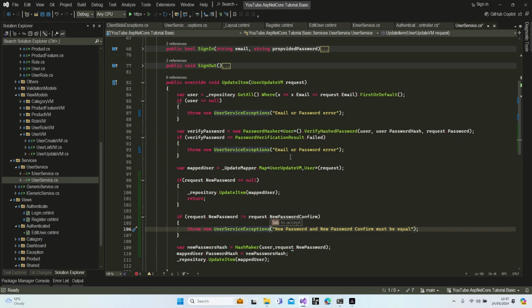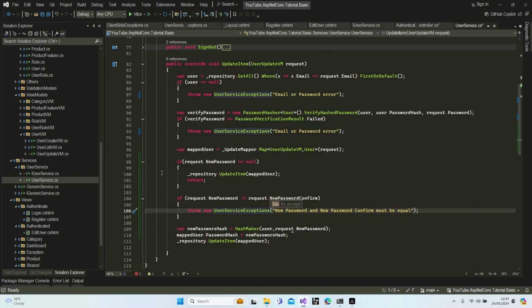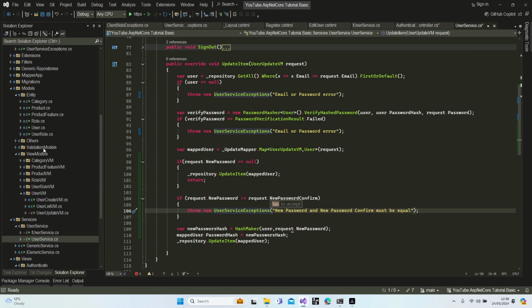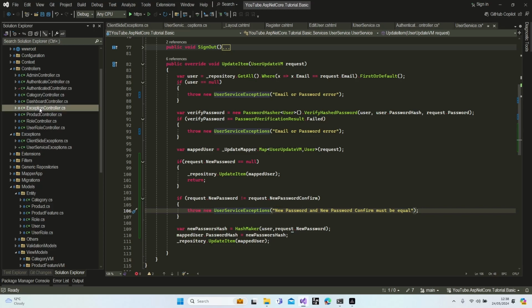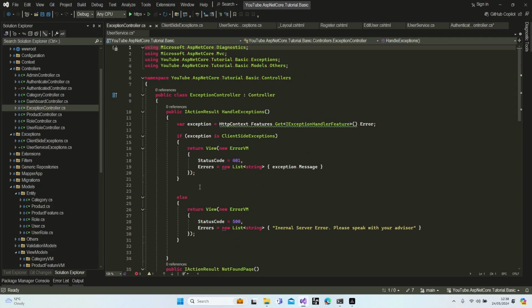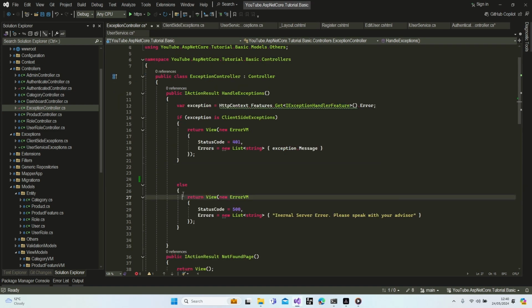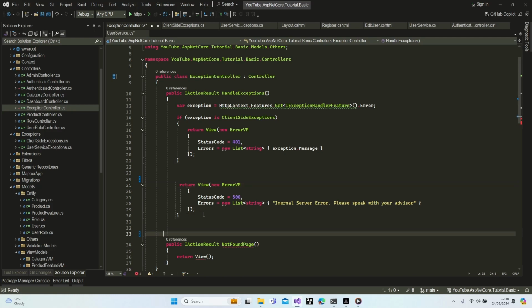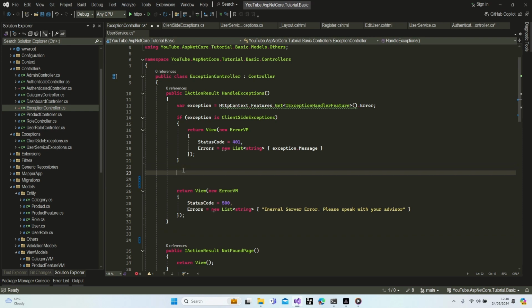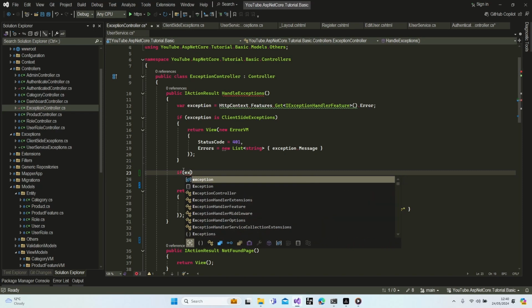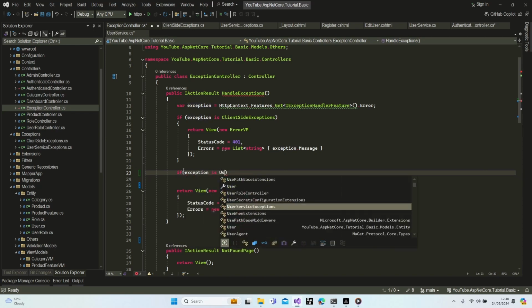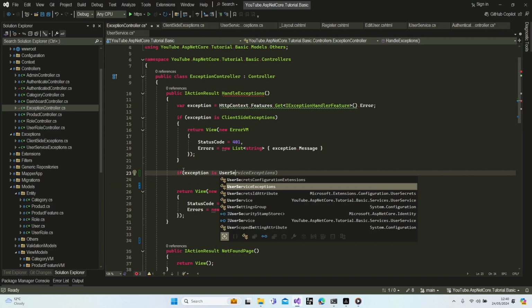All right. Anything else? It seems all good. Let's get back to our exception controller. So we have another if. Okay. Now I'm gonna make a little bit of changes here. I'm going to get rid of this else. All right. So I'm going to add multiple ifs: the exception is user service exceptions.